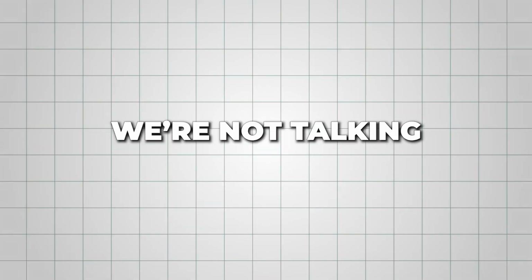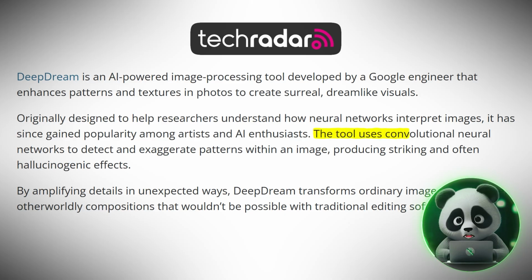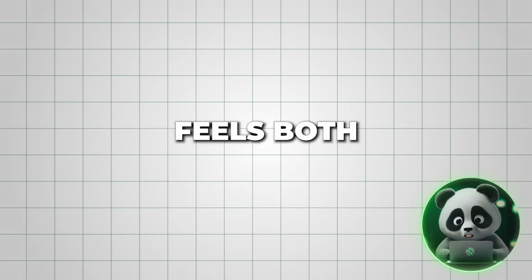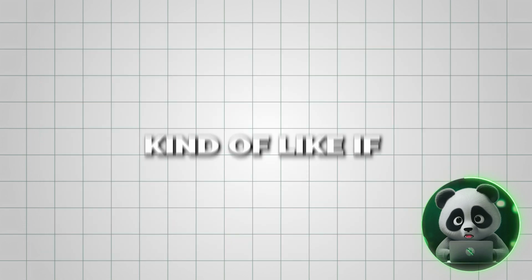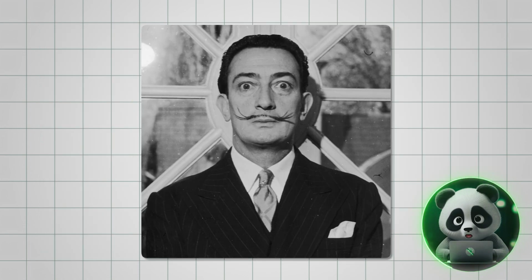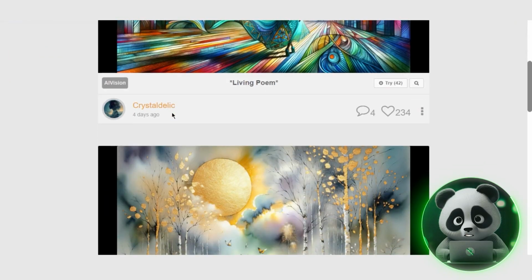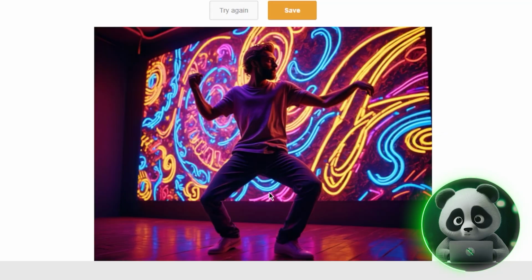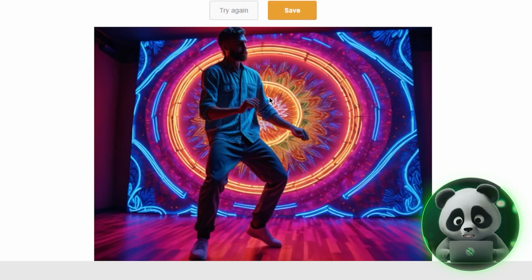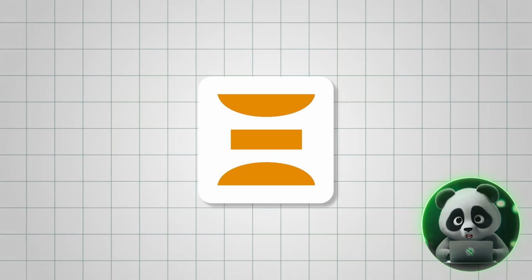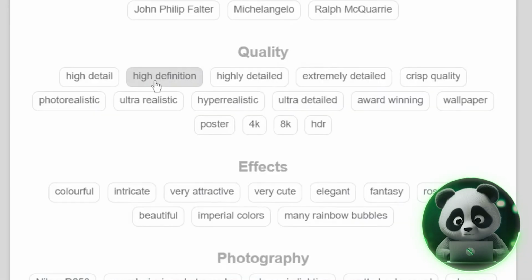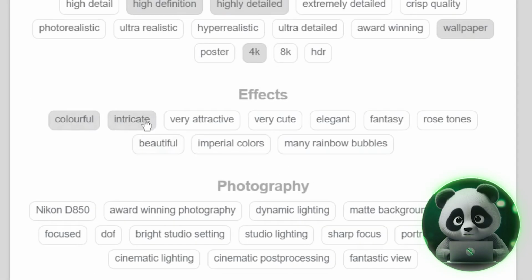And we're not talking basic filters here. This thing uses cutting-edge neural networks to exaggerate patterns, textures, and details in a way that feels both psychedelic and magical. Kind of like if Studio Ghibli met Salvador Dali. In this tutorial, I'll walk you through exactly how to create your own scroll-stopping art inside Deep Dream Generator, from picking the right style to refining your results for that wow factor.